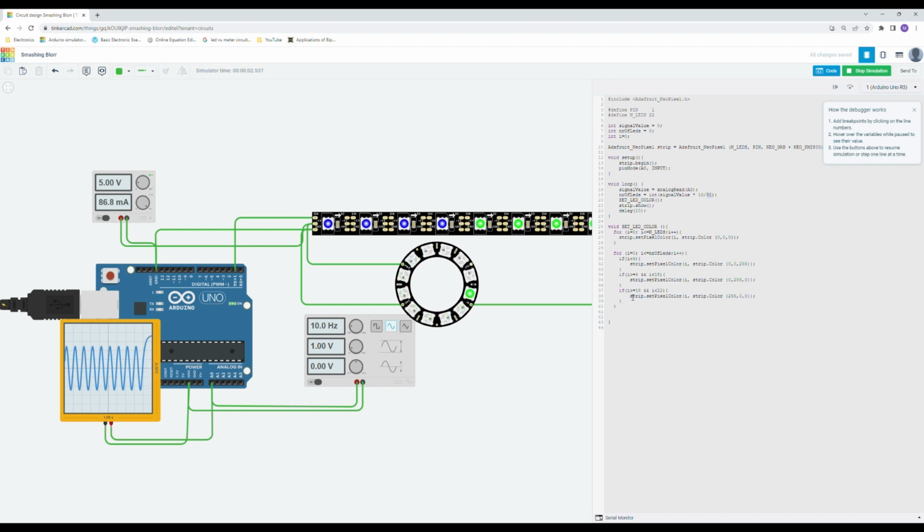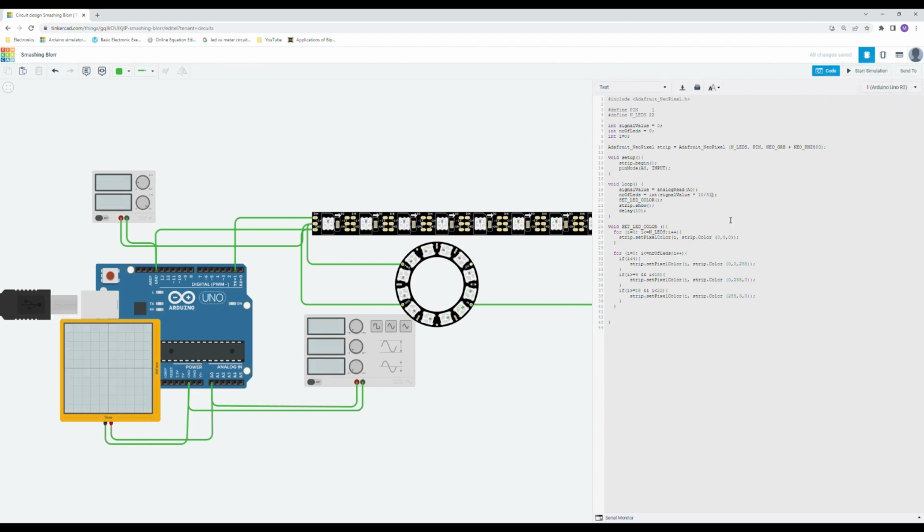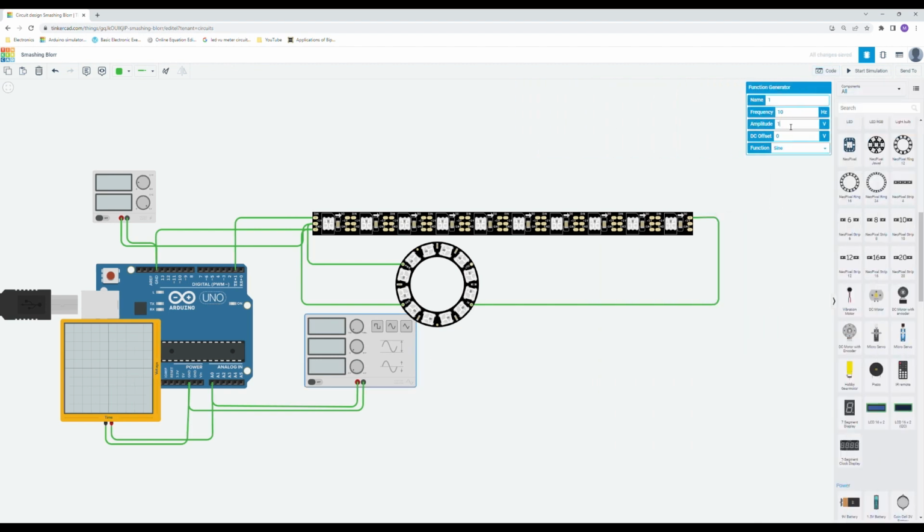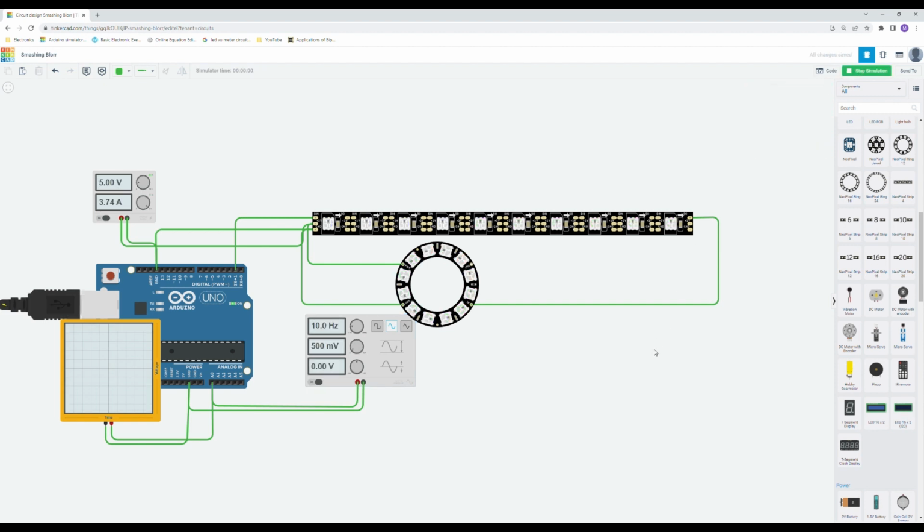So if you have a very low input signal, maybe 0.5 volts, you can decrease this to 25. In our case, I'll put 25 here, and we can go to the power supply and put 0.5 volts, and then of course it runs similarly to the previous code, just that our input signal is much lower.